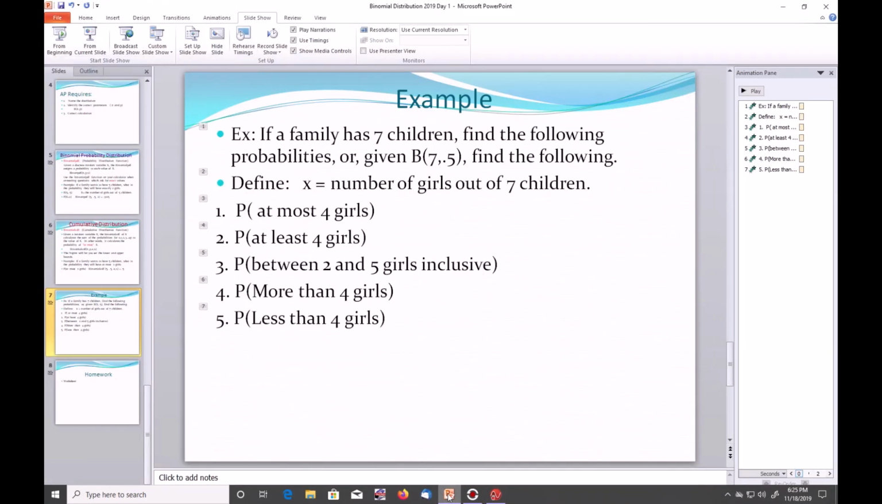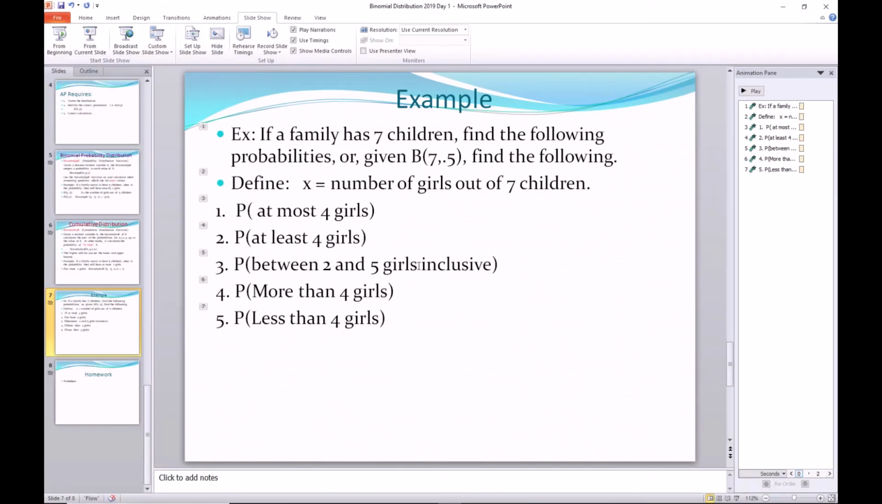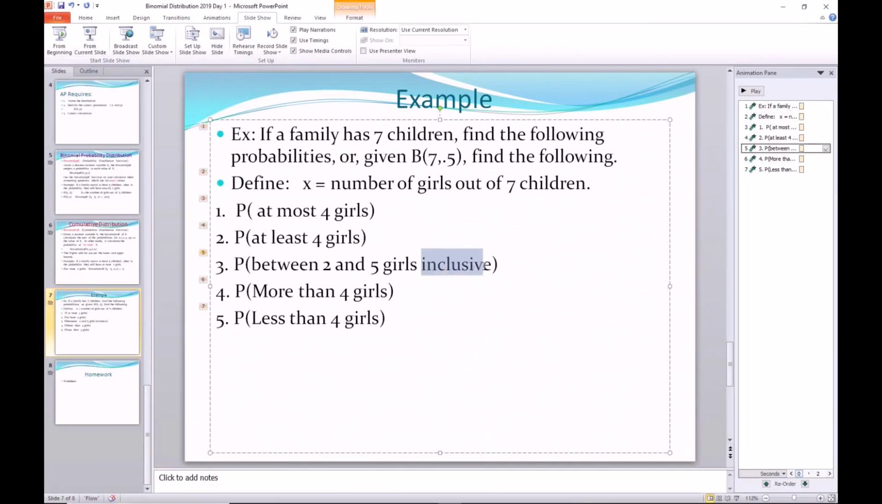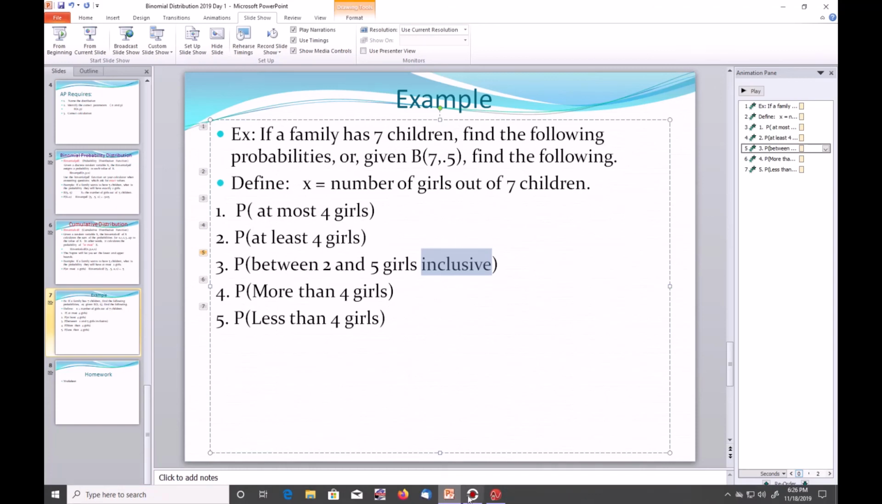And I just want to bring something to your attention here. What if we just took that word inclusive right out of there? And it was just between 2 and 5 girls. Wouldn't that be the probability of 3 or 4? Because if it doesn't include 5 or 2, but it's between them, you need the 2 that are included, and you have to leave out the 2 that aren't included. See that?